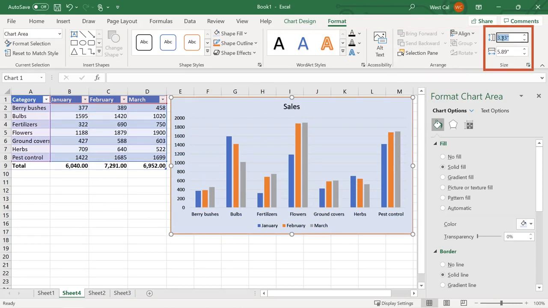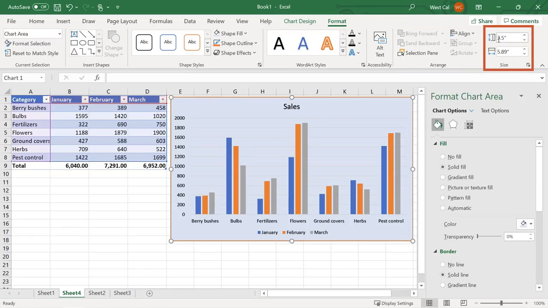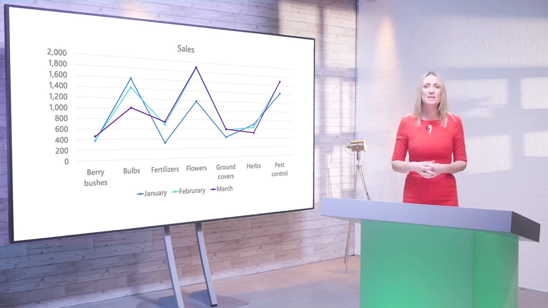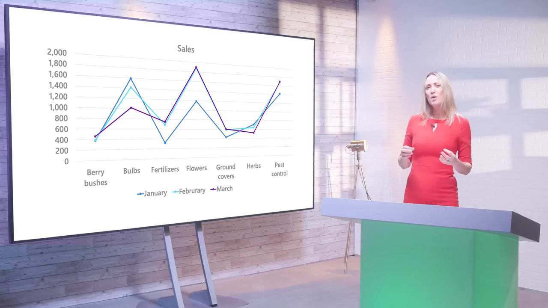Finally, you can use the Size group to view and change the overall size of the chart that you have selected. As you've seen, there are a large number of choices on the contextual ribbons that allow you to change the look of your chart. But what if you don't have time and you simply need a quick way to make the chart look better and to stand out more?